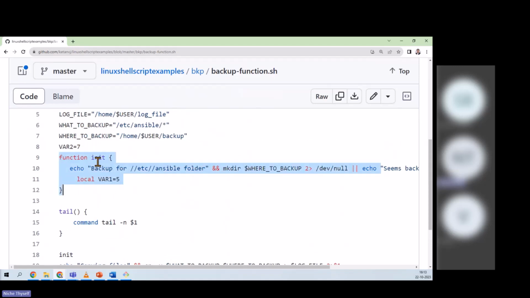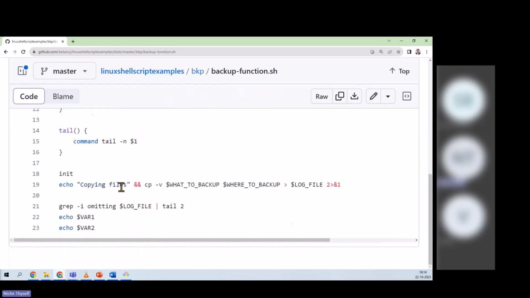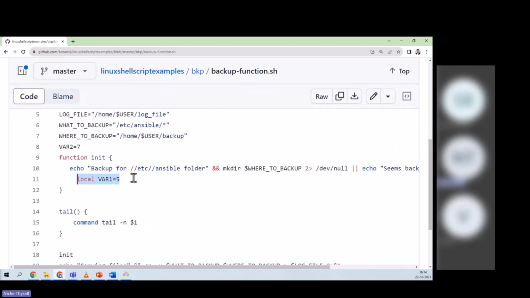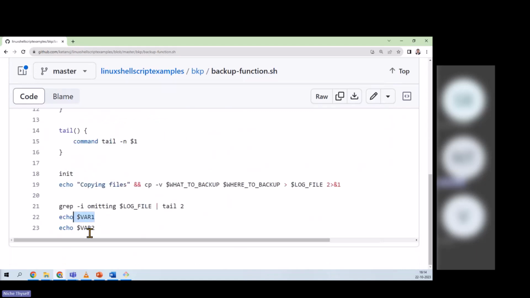So I'll skip this script also. You can run it later on. If you have any question regarding this, let me know. There is one more thing which I can see here. That is local var5, meaning this variable has been declared as a local variable, and var2.